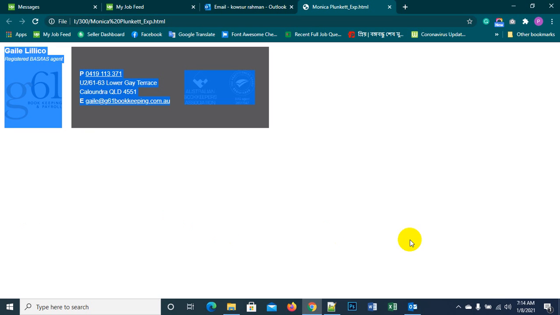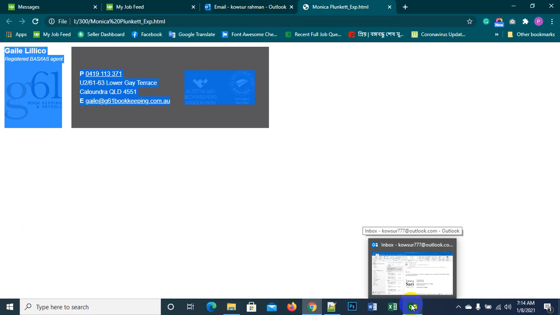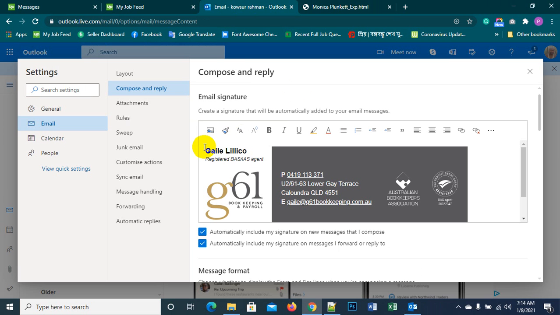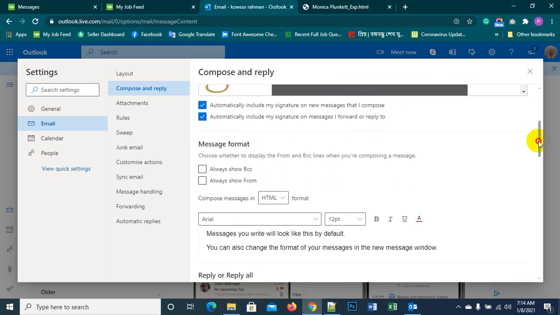Okay, and go back to your Outlook account online. Okay, here, and then in this place you need to paste here, that means Ctrl plus V, yeah, and scroll down the page.